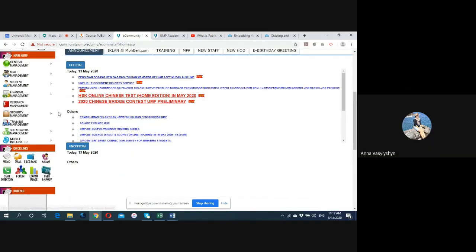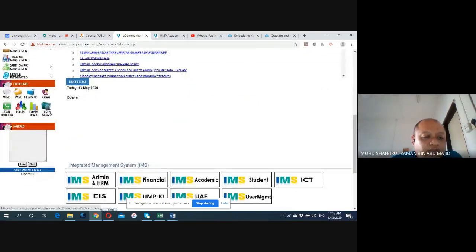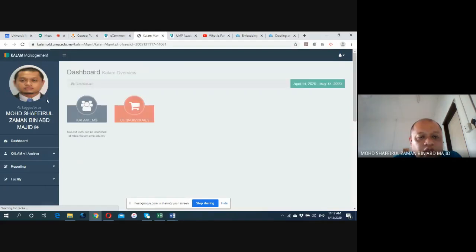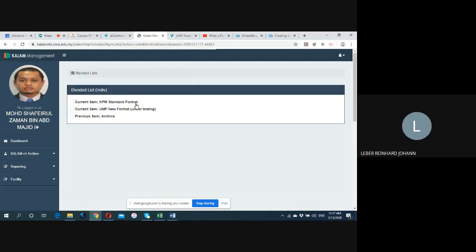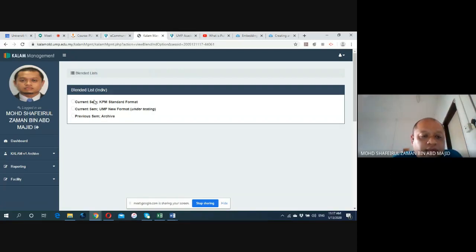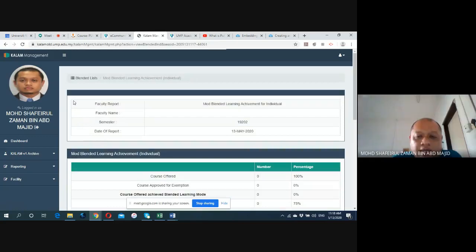On this page, you scroll down a bit, and on the left hand side of the screen you can see KALAM. You click KALAM and it will bring you to this page. So this is me. How to check whether you have achieved the blended learning mode or not? You click blended learning individual, the red tab over here. Then you choose the current semester, KPM standard format. And this is the page.